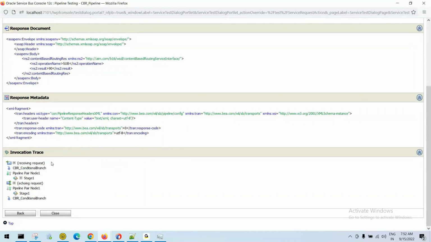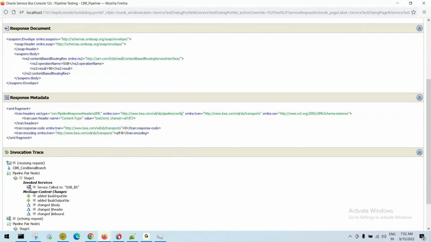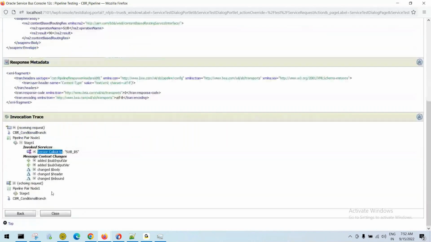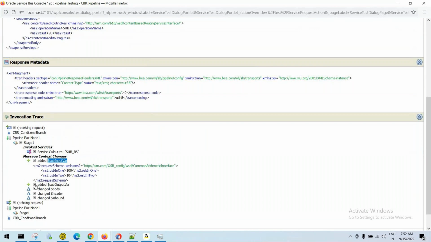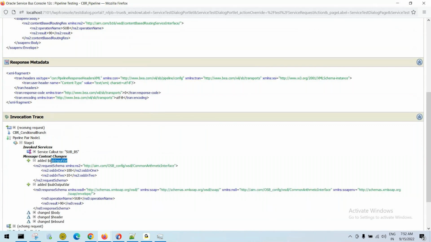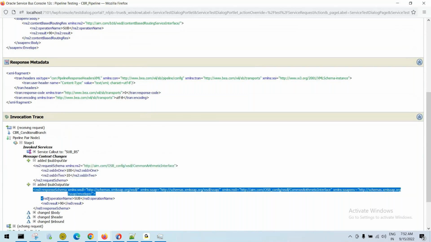Within this trace, what you can observe in stage one is that we are using service callout. When you use service callout, there are custom variables, and these custom variables are visible in your trace. This is the business service input variable, and this is the business service output variable. See the business service input XML and business service output XML.